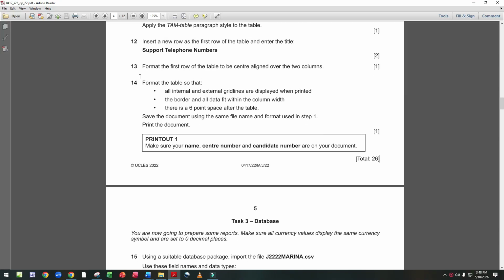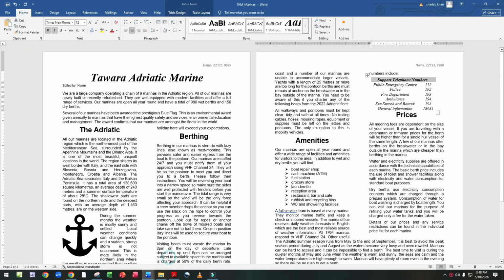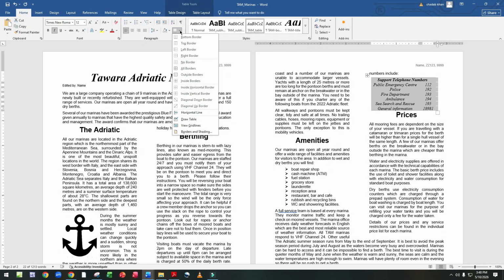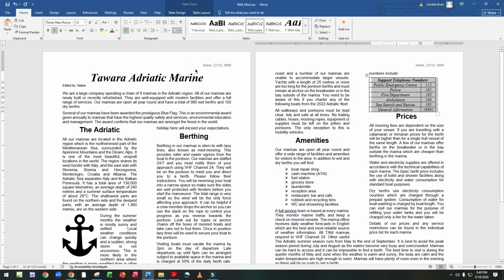Now come on question 14. Format the table so that all internal and external guidelines are displayed when printed. The border and all data fit within the column width. Select the table, border, all borders.